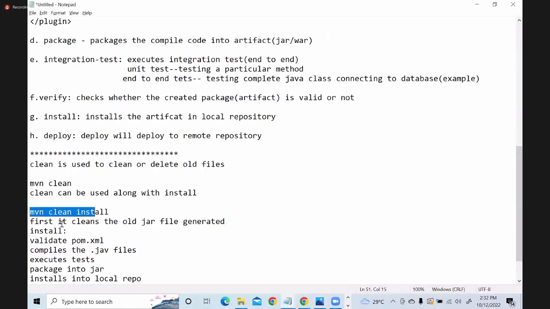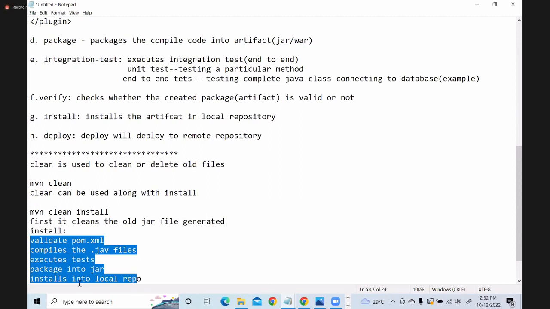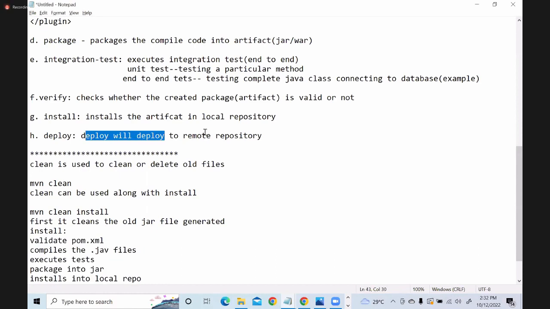So mvn clean install means first it cleans the old jar file generated. You generated a jar as part of the first build, then you made some changes to your Java files and have to build a jar again. For that, you say mvn clean install. First it cleans the old files, and then all these install steps take place. Deploy will deploy to the remote repository, your Maven central repo, for example Maven Central.